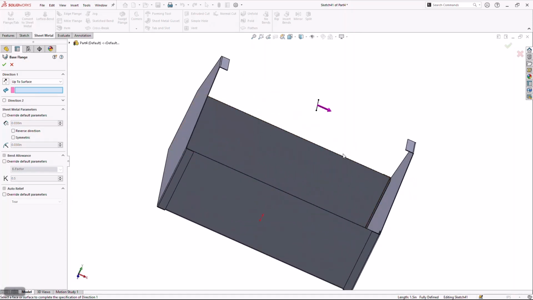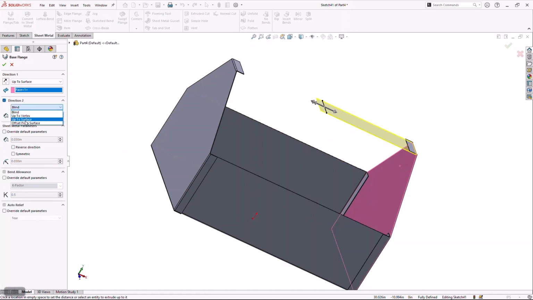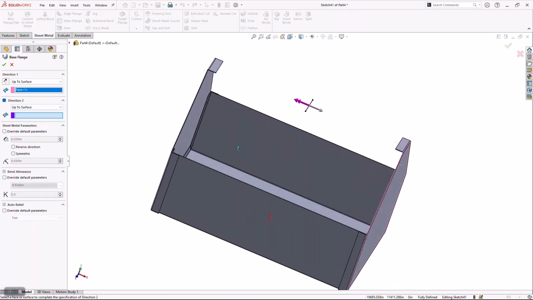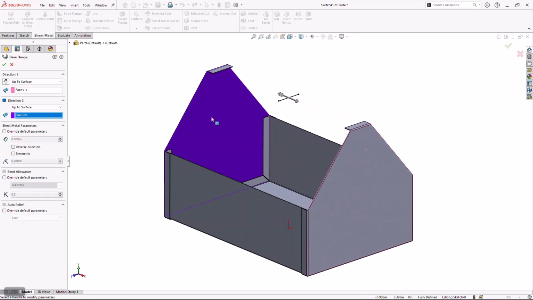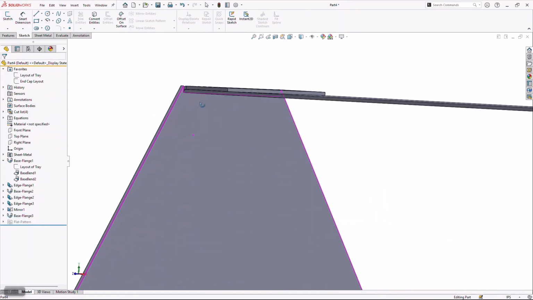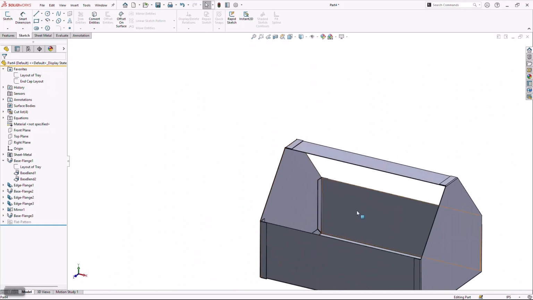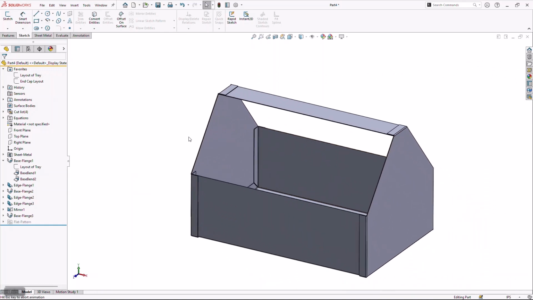In this case, I'm not quite sure what the inside measurement is off the top of my head, so I'm going to use an end condition called up to surface, and I'm going to drive this piece of sheet metal up to the inside edge of the first end cap. And then I'm going to do the same thing to the opposite side. When I hit OK here, what you're going to notice is that this piece of sheet metal now is perfectly mated up and is now the exact width of my toolbox from left to right.